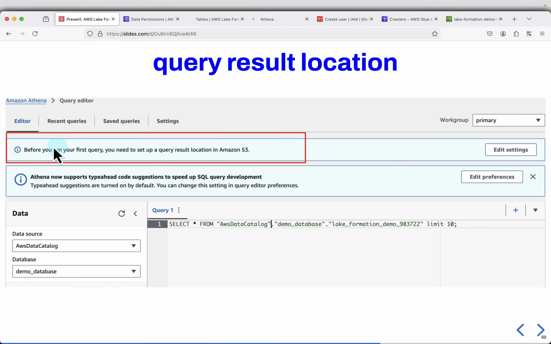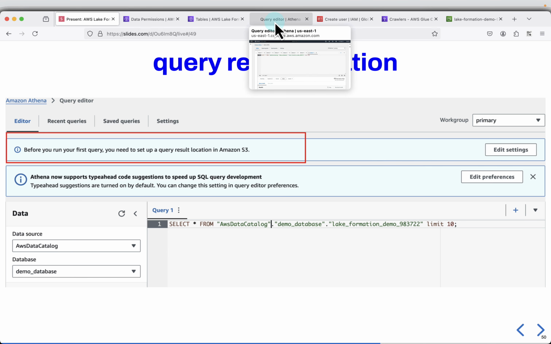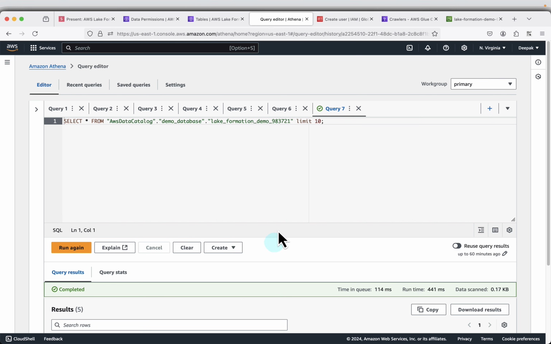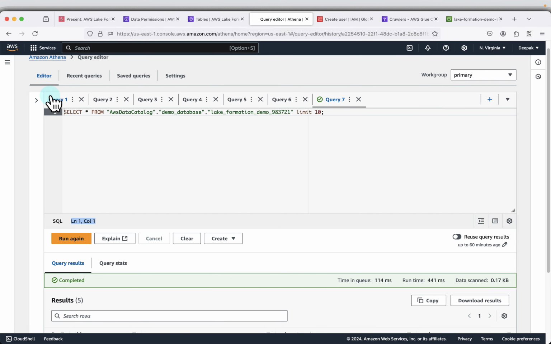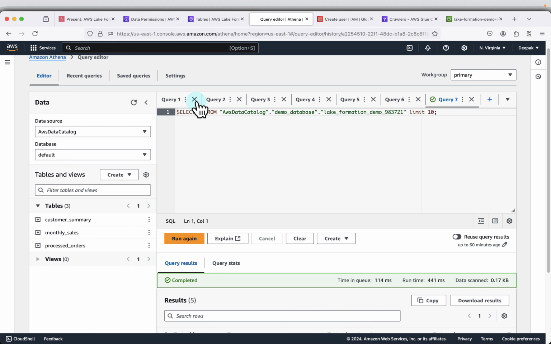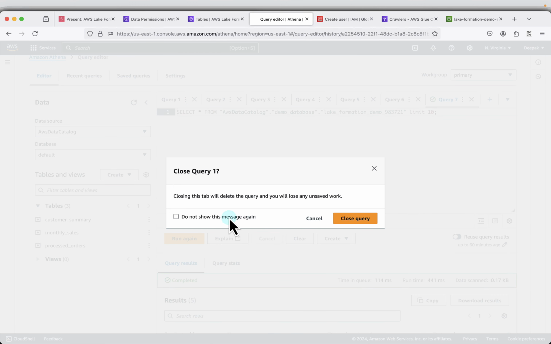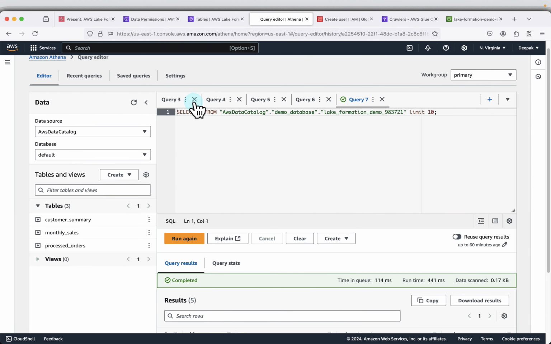And so first time you will get this screen. Before you run the first query, you need to set up a query result location in S3. So if I come to Athena and just expand here, I'll close these tabs from my previous demo. Close query, close.